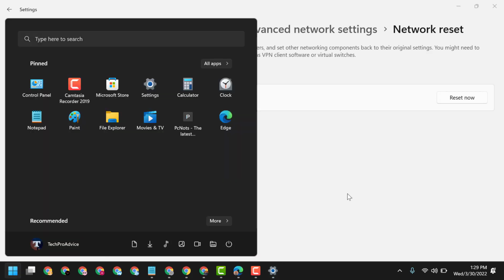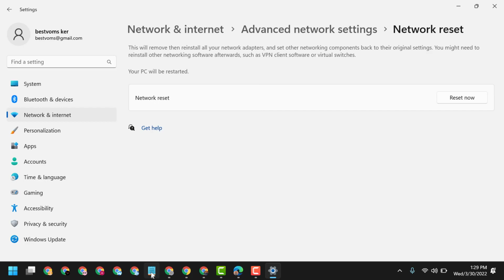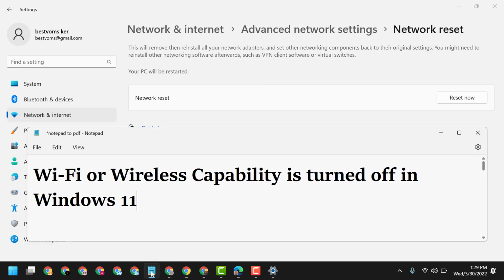Hopefully guys, after restart you can fix and resolve "Wi-Fi or wireless capability is turned off" in Windows 11.